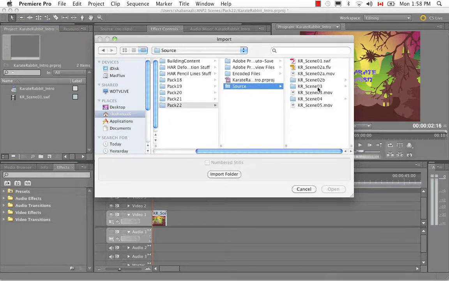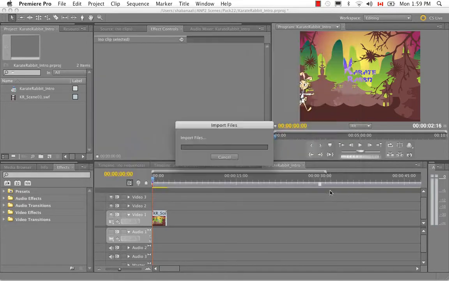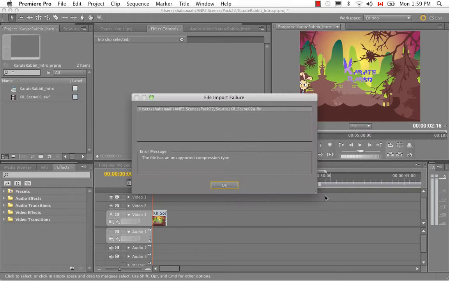I'll go to the same folder, and this time I'm going to import scene 02A. And if you remember, I created a B, so I went back and I renamed this one 2A. So if I click on that and then click Open, we can see that it tried to import the file, but now it says File Import Failure. And the reason it gives under the error message section is the file has an unsupported compression type.